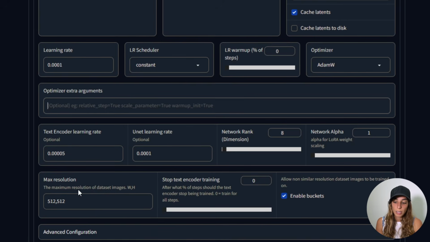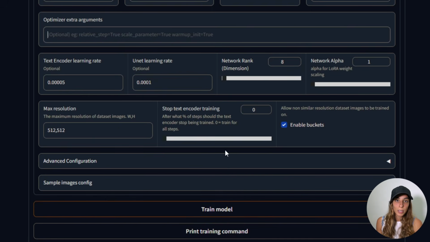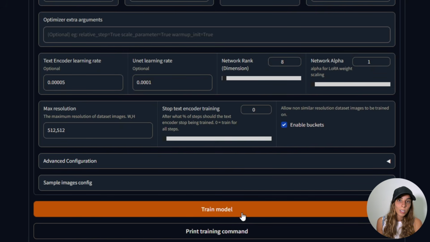One important one actually is max resolution. So this has to be coherent with the images you're using for training the model. And in our case, it's 512, so I'm going to keep it like that. And that's it. So once you are done with that, you just need to press train model, and this will start.